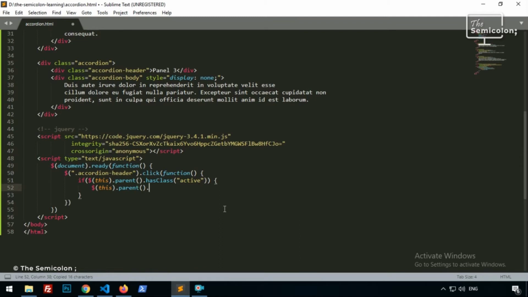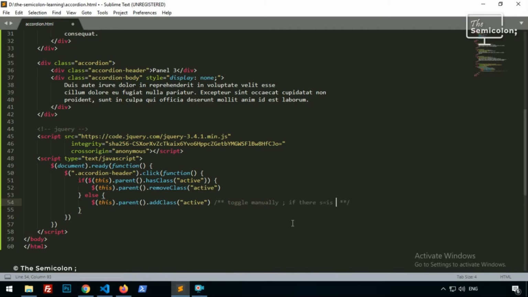So if the parent has the active class, then we will simply remove the active class from the parent. Else we will add the active class to the parent. So this is toggling manually. We are toggling manually. So if there is an active class, remove it, and vice versa.